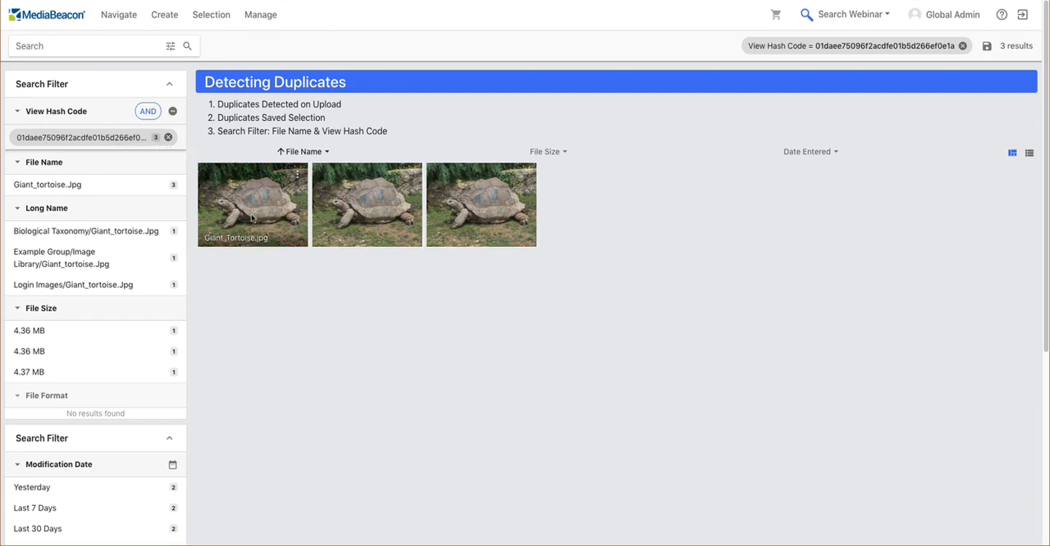And it knows that the hash value of this image is equal to that. So it doesn't name it anything logical. It doesn't know that it's a tortoise specifically. But that hash code indicates that there are three very identical looking files to MediaBeacon. So visually they're going to be almost identical, if not identical. And when I use view hash code inside my search filter, this is going to also filter all the other results there. So I can tell that all these assets are named the same thing, giant tortoise.